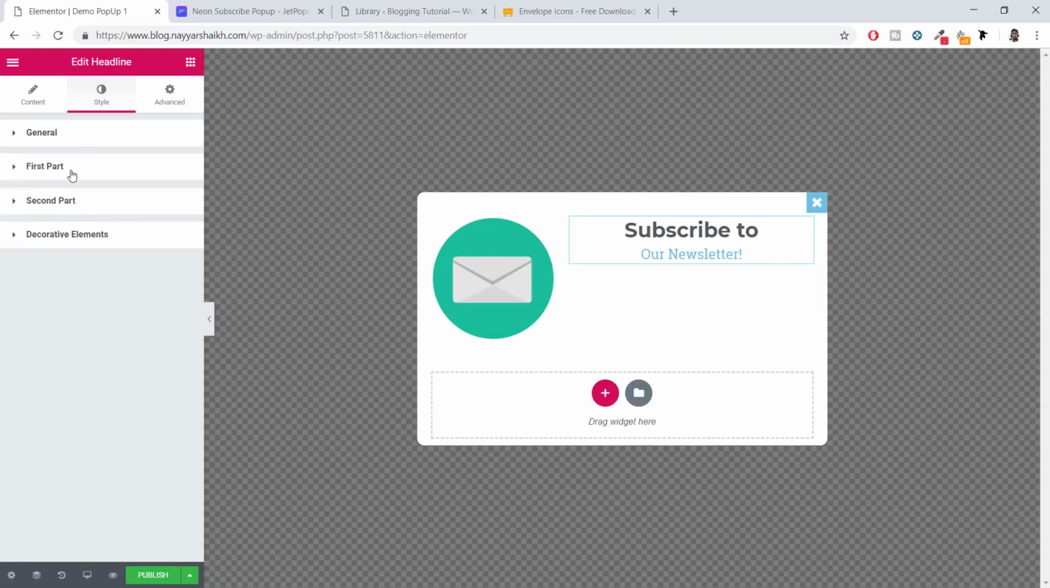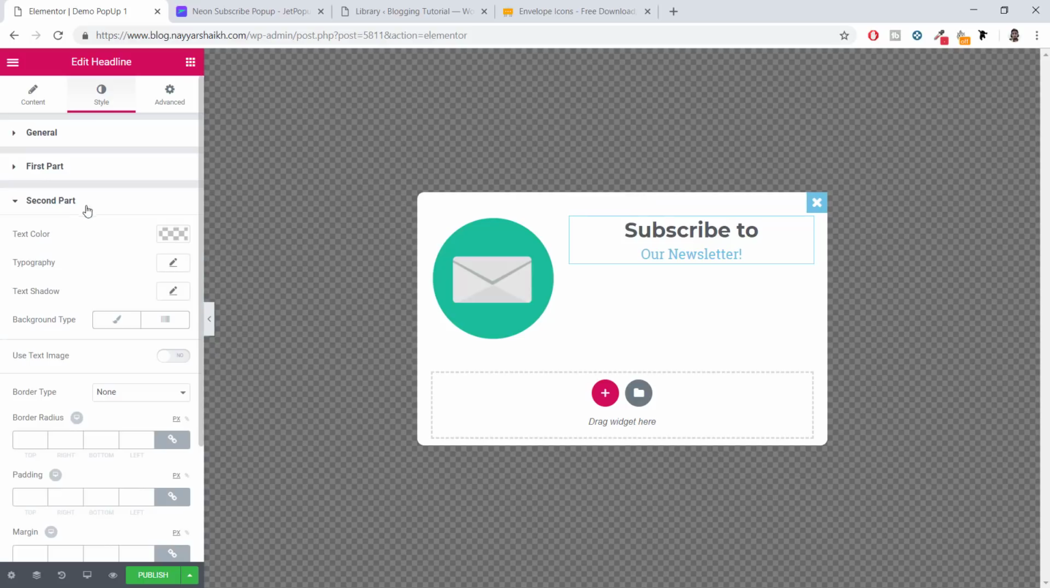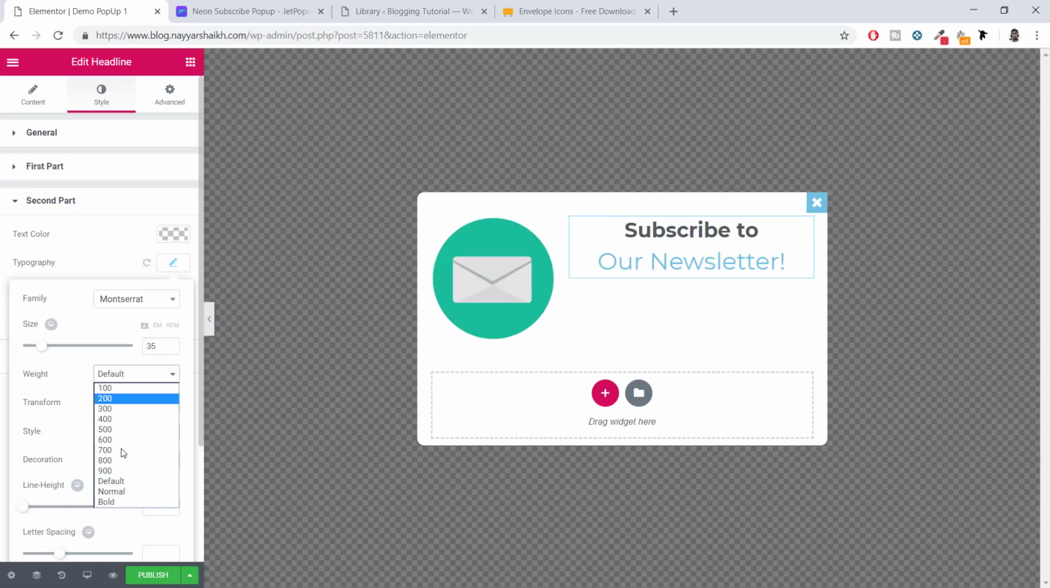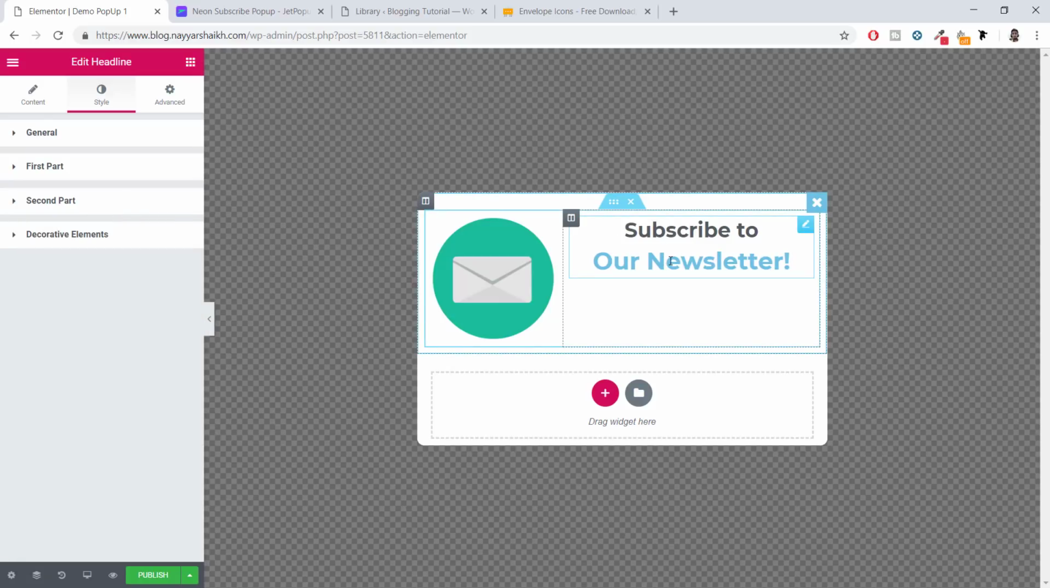Now minimize this and maximize this second part. Do the same thing, change the typography to Montserrat. And for font size, let's increase this to 35 and make the weight 700. Now as you can see, this is also looking quite good.